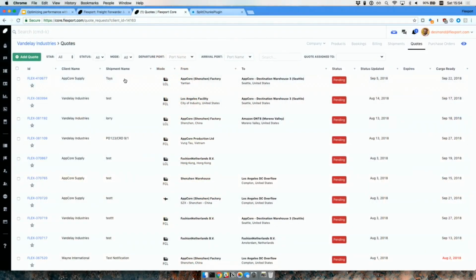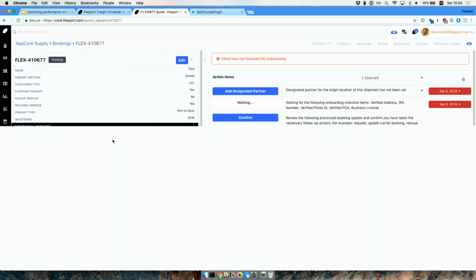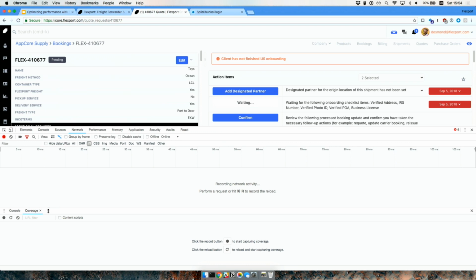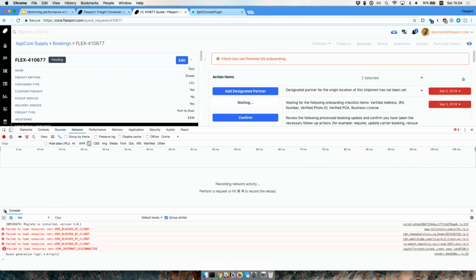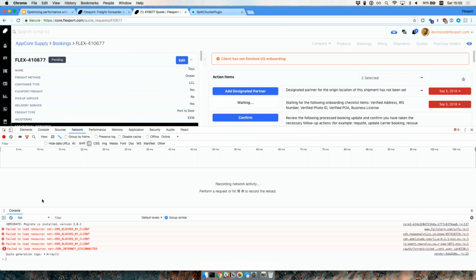So what I mean by this is, and this is Flexport here. This is an internal application that we use to move those shipping containers around. What you can do is use this really nifty thing built into Chrome called the code coverage window. If you open the developer tools, and go to the network tab, which is right here, and then hit escape, you end up with this little console at the bottom.